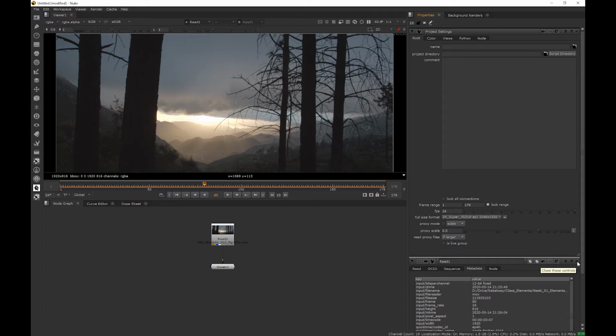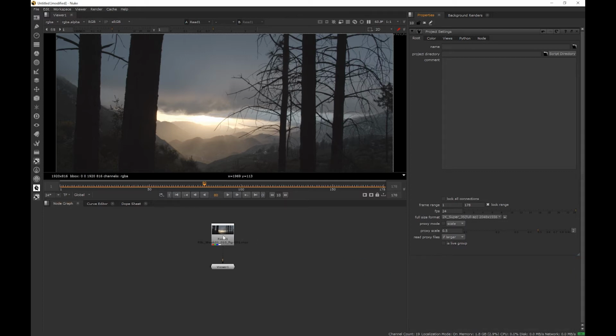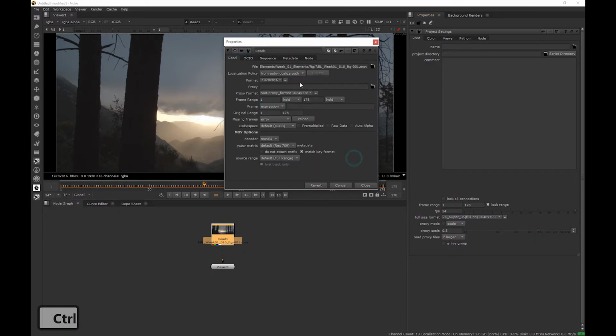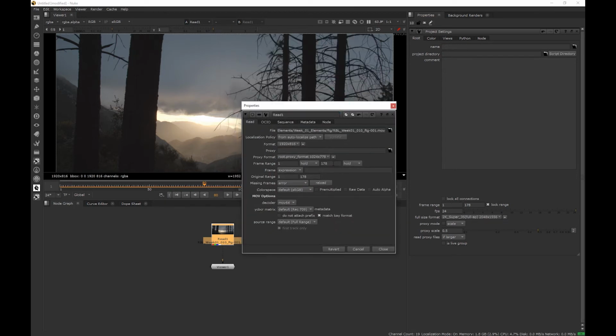Now let's look at a different way to see node properties. So I'm just going to close this box right here and control double click. And now we have a floating panel with our read node settings. So now we can more easily see that our information is correct. The big project setting that Nuke doesn't automatically set for you is the format size.